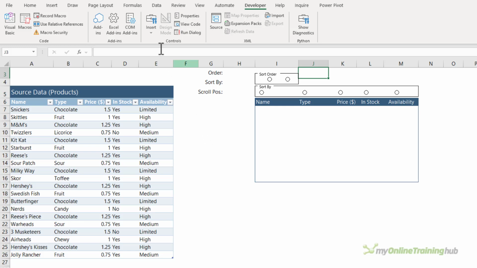Next, I need a scroll bar, and that's also in the form controls. It's this one here, and I'm just going to left click and drag to draw it in. We'll make it a little bit smaller or narrower. Okay, so there are my form controls ready to go, almost.